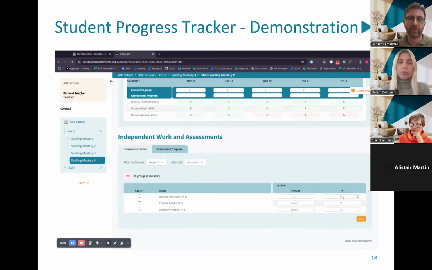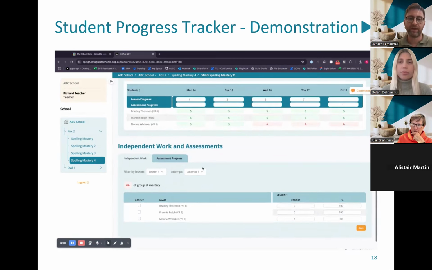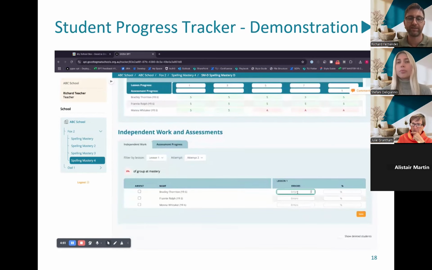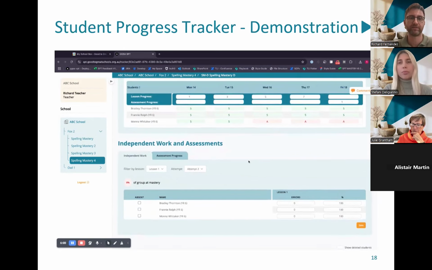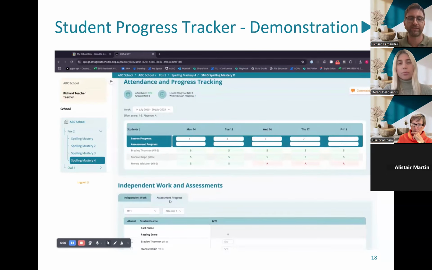Now let's look at independent work. You can assign each of the students the results here for their independent work. And if you need to take another attempt, you can just select a different attempt and add the data for the second attempt for this particular exercise. You can save here at the bottom too, if you want to save the data.